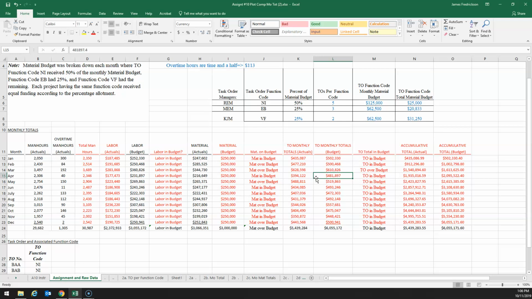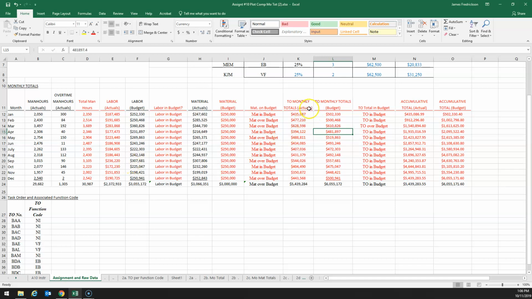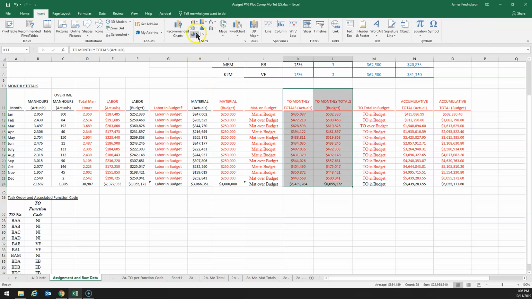Okay, so I'm going to do it wrong first, and then we'll do it right. Let's read it one more time to make sure we know what we're doing. It says total monthly costs, budget, and actuals. So I've got actuals here, actuals here. Total monthly costs includes what? It includes labor and it includes materials. A lot of people are going to highlight all of this stuff. And look, I've got January through December, and then I've gone down here to where I've totaled everything. Then we'll go up here to the top, and this time we'll do a column chart.